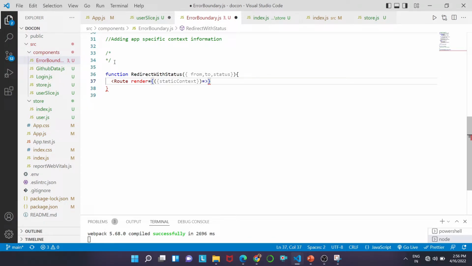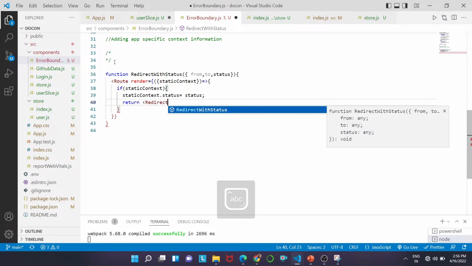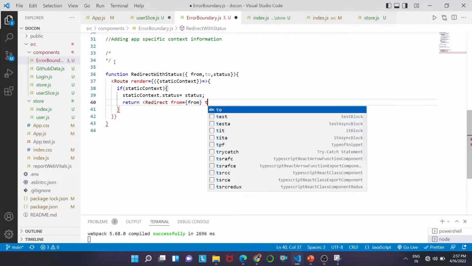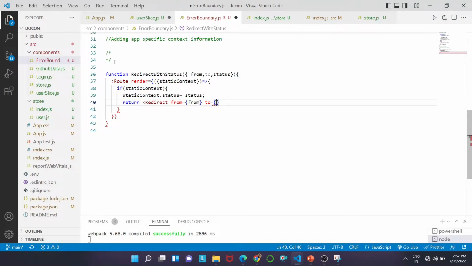There is no static context on the client, so we need to guard against that here. So if static context is present, static context dot status is set to status, and we are going to return a redirect from and then to. So if I am on the home page and I want to redirect myself from the home page to the about page, I will change that from and to.